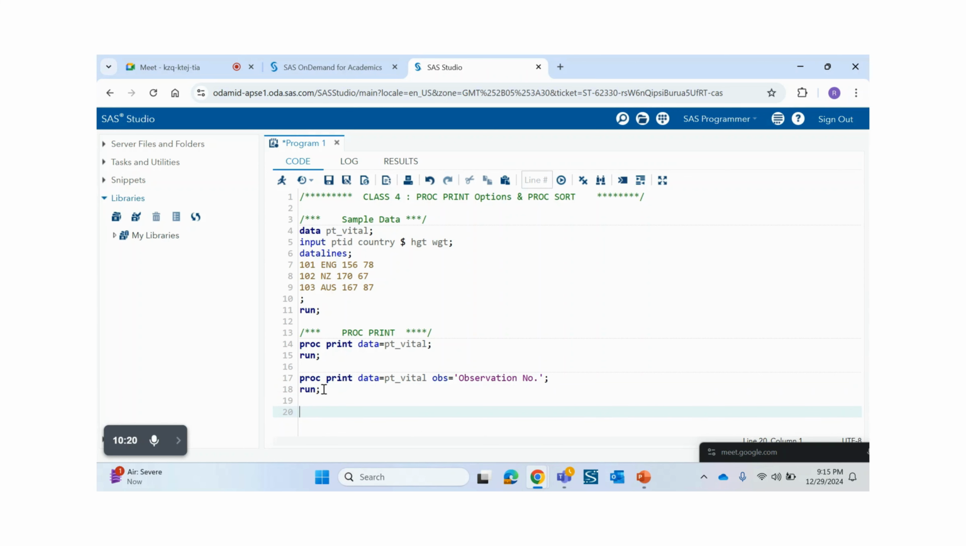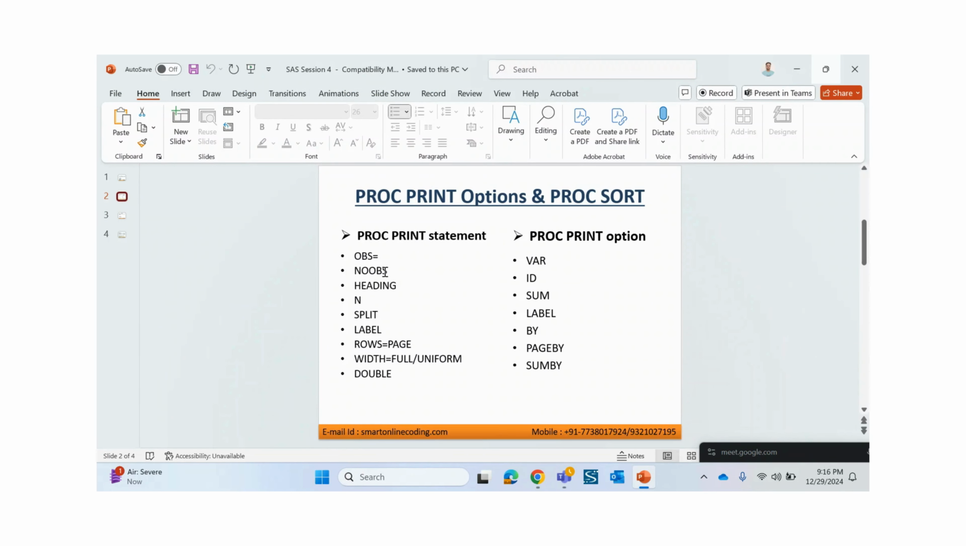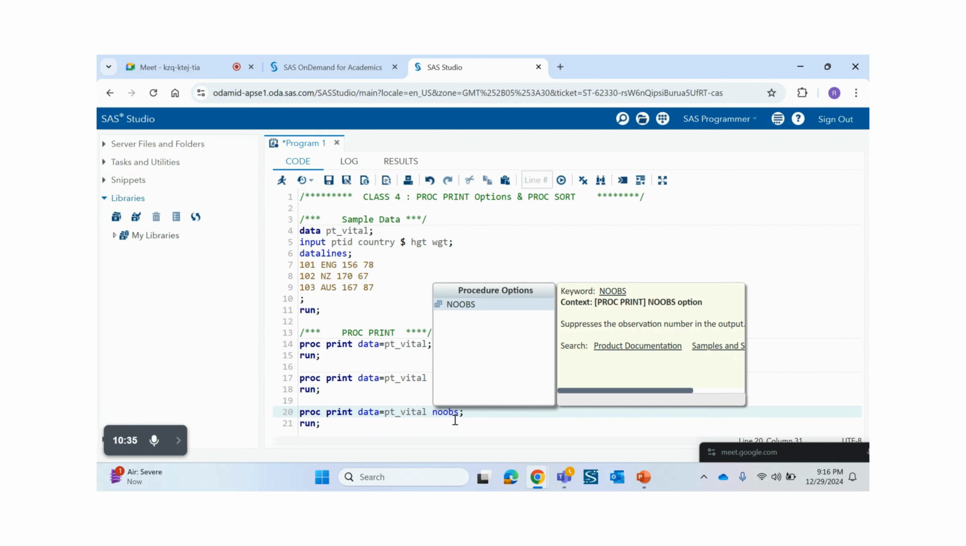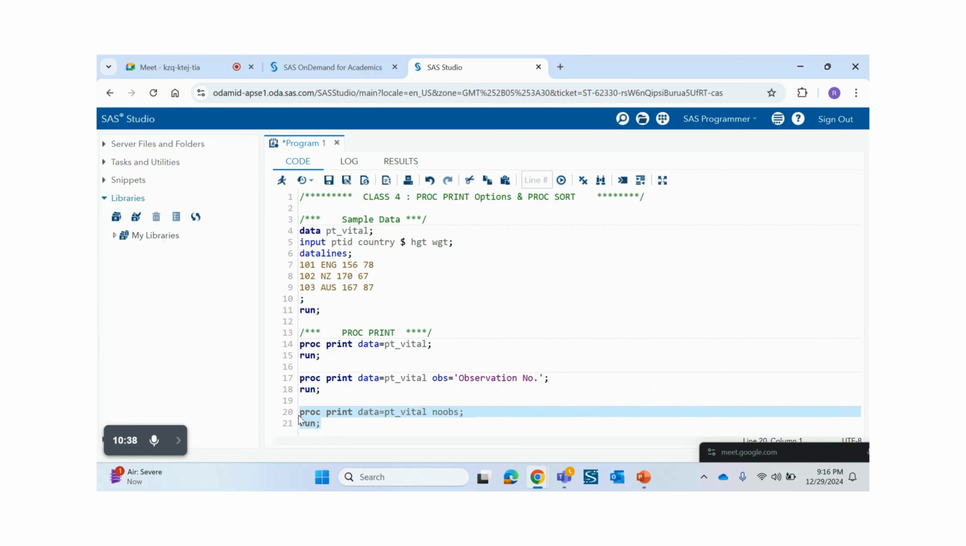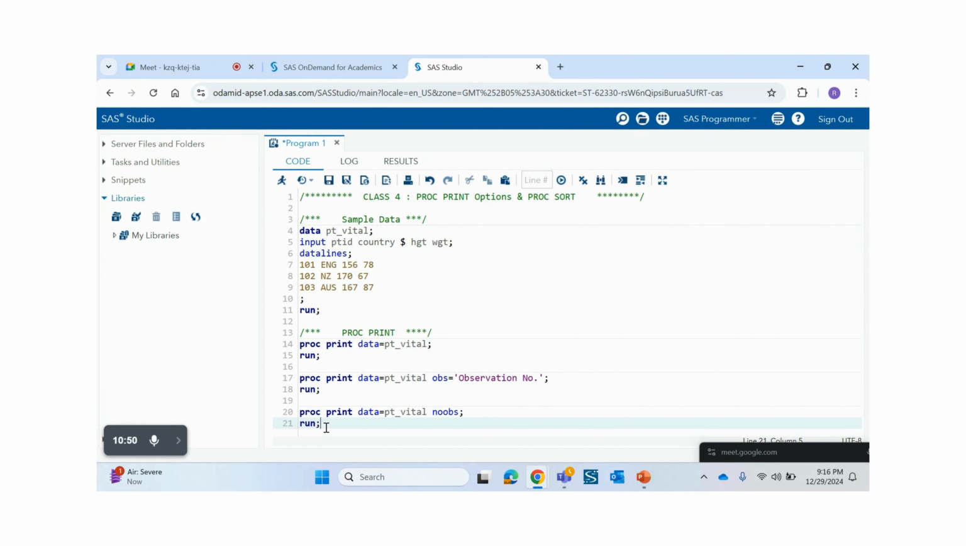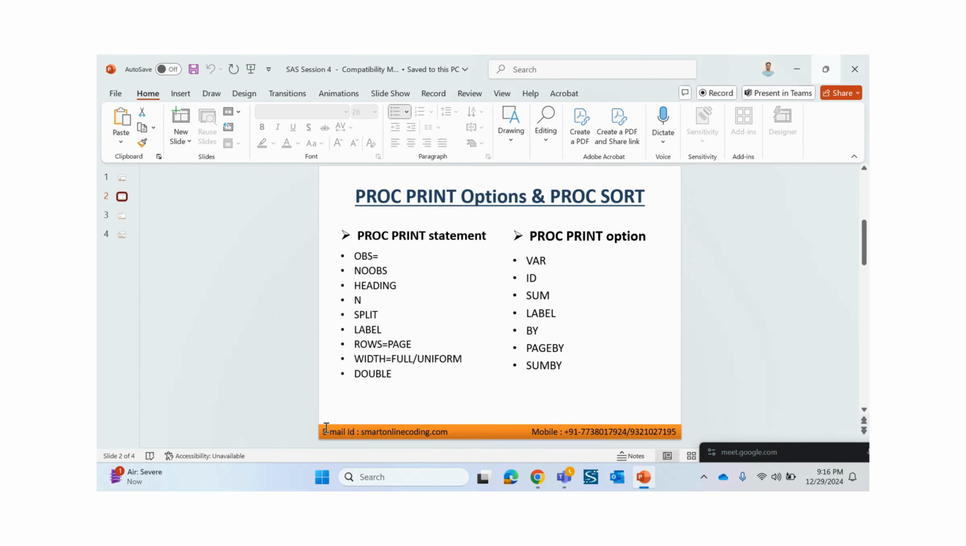So I'm going to continue with the same patch of code and show you what kind of changes you will encounter. Now it comes NOOBS. If you remember, in previous classes we have covered this already. NOOBS we are using majorly to hide the first column, which is getting generated automatically depending on the row number. So if you run this patch of code, this will hide your observation column. You are aware about this. We'll proceed ahead with the heading option.